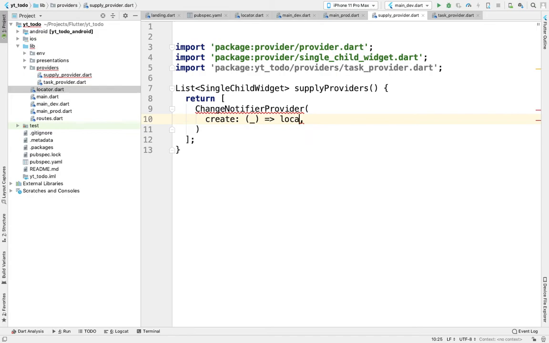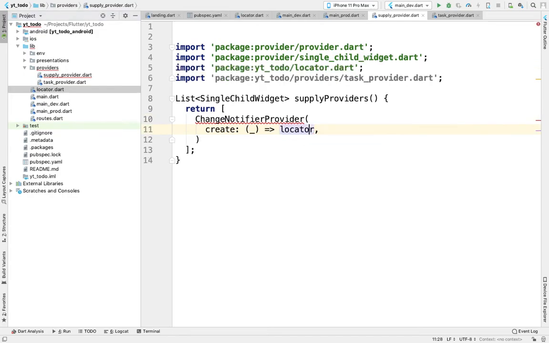Okay. Locator, import it from here, and now Locator of task provider. Okay. So the instance that has been created by Locator will be used here to provide our app.